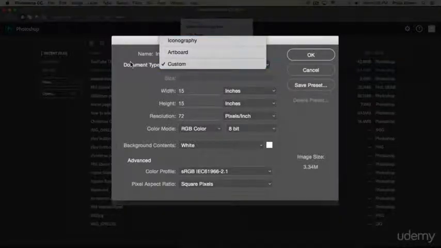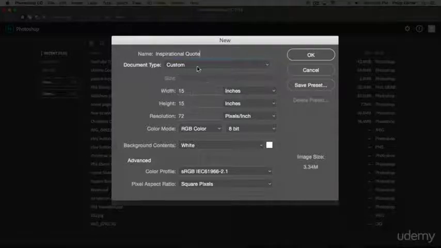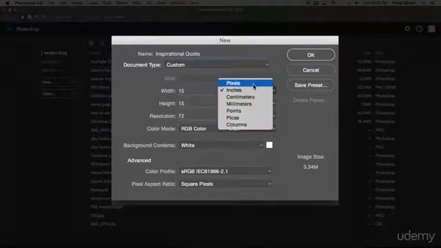Then there are different custom settings or projects that they have that you can use. So you can click this document type and you can use just default US paper size, photo sizes, different sizes for film or video. I usually just create a custom size. Beneath that is where we create the width and the height of our project. On the right, you have the option of doing it in pixels, inches, centimeters, millimeters, all sorts of different options.